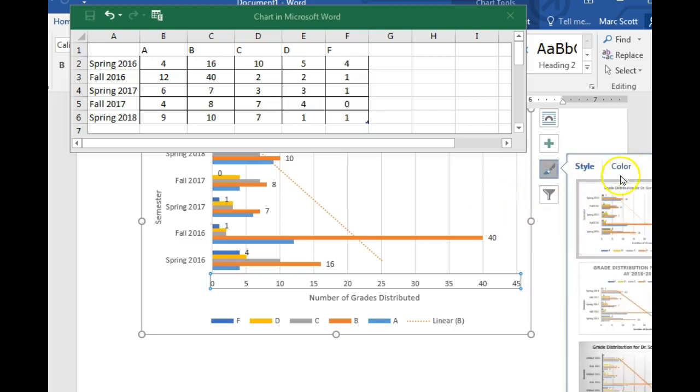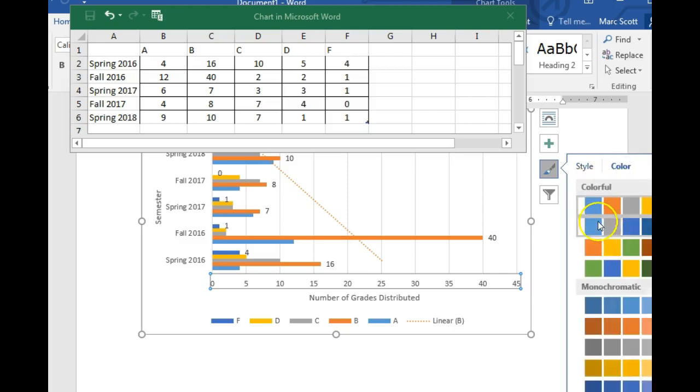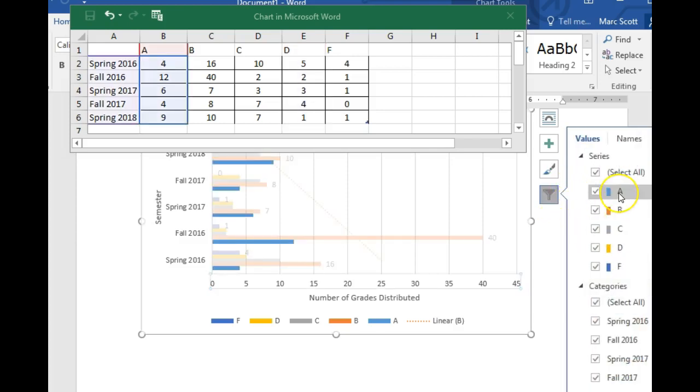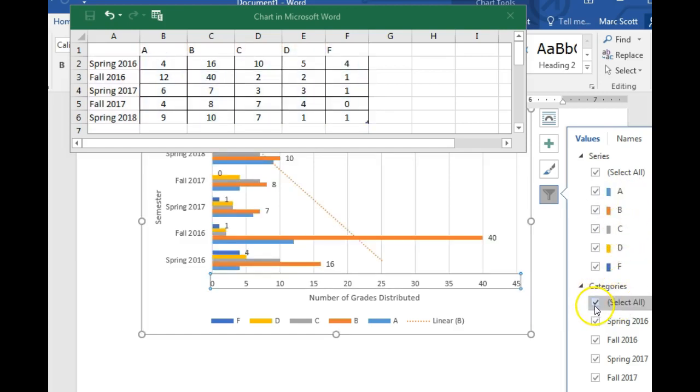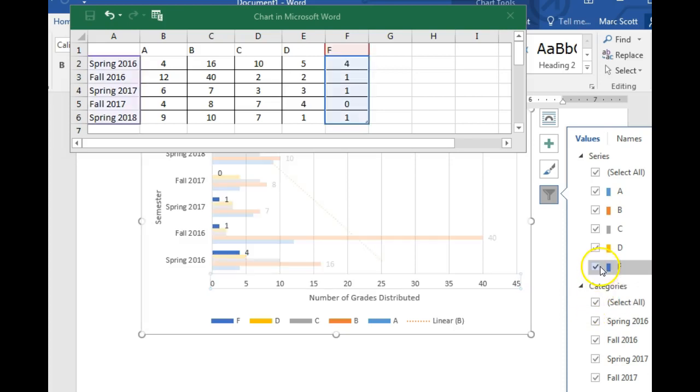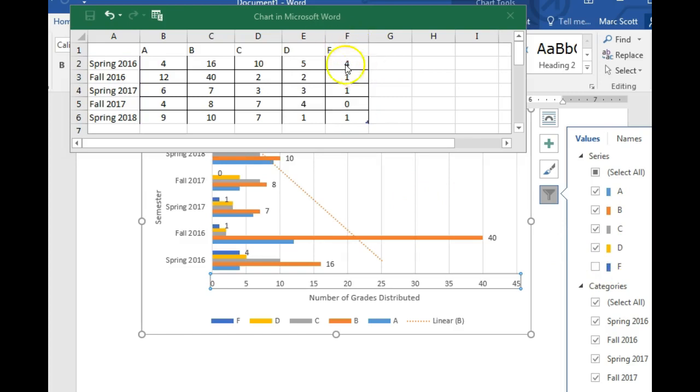Chart styles and colors. You can play around with that a little bit. Say you want to change the colors. You also have options for that. And then values, like if you want to emphasize one particular value over another, there's ways of going about that as well. You can select or deselect different ones. If you didn't have very many results for F, let's say I didn't want to show that, you would be able to do that. And I think it'd be just as easy to go up here into the chart and delete that. So those are some of the options.